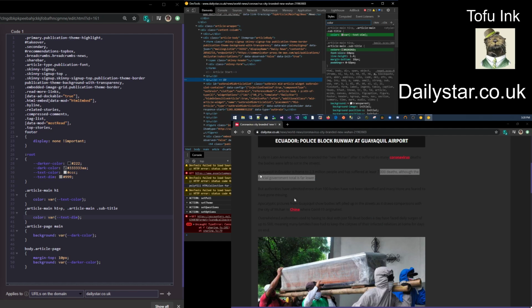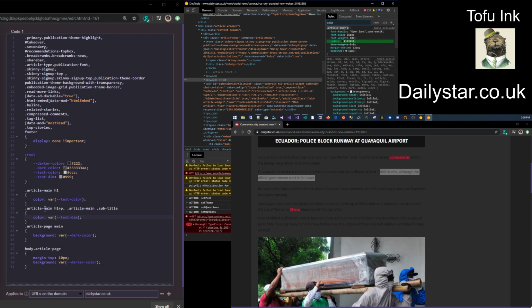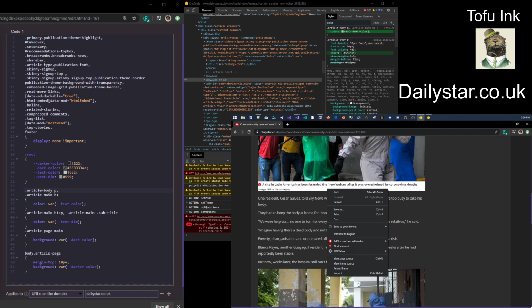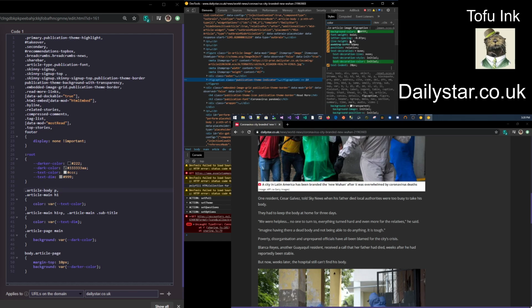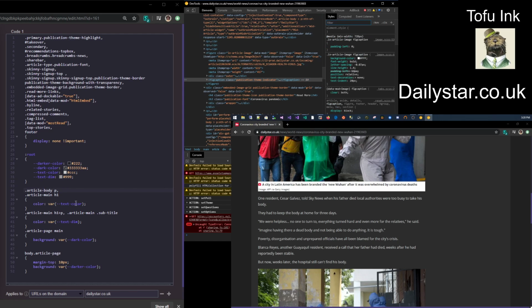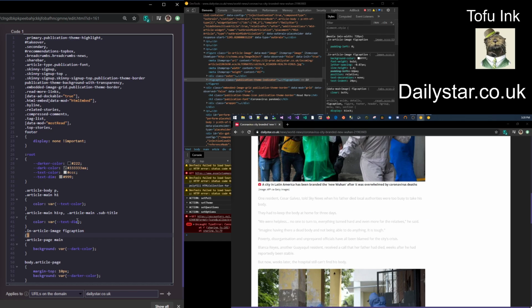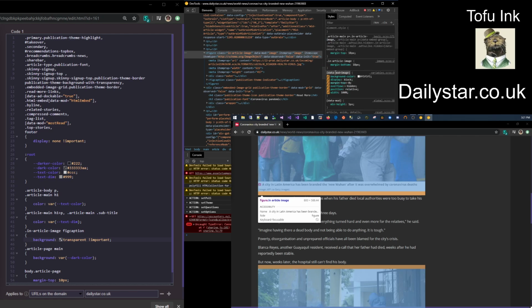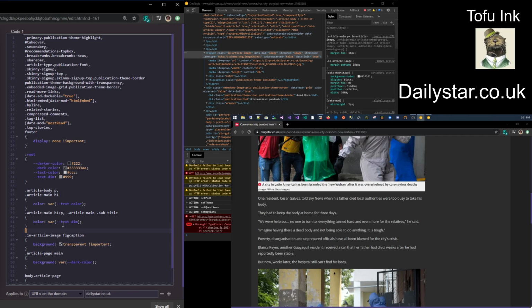And now general text is what? Article body P. We can just throw that in there. Subheaders, let's try to make that background less. How about just transparent? Ooh, that doesn't work. That means the figure probably also has a background, whatever that is.